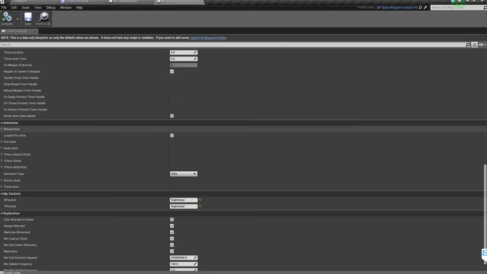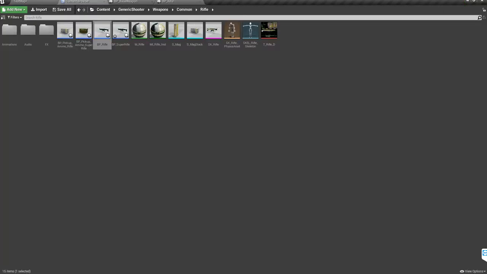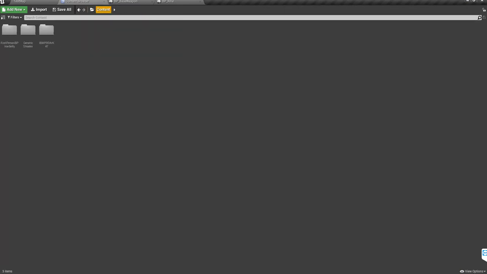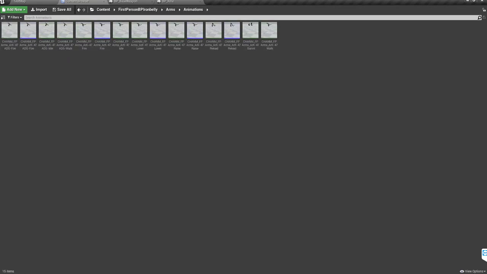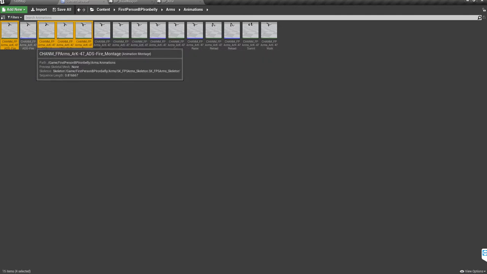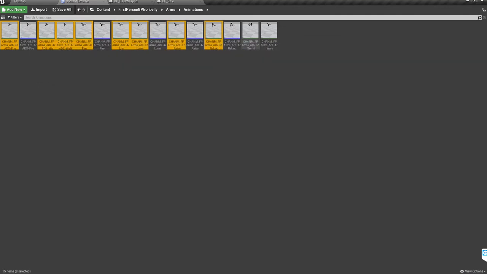Okay, so let's get moving on to the IronBelly stuff now. Let's just save everything. Now, IronBelly normally comes with two folders. Your first folder is your first person IronBelly. Not everything is relevant in here, apart from if we go in the arms and the animations. So this is all your animations per weapon. And what we need to do is go along and select all of the animations, not the montages, and we need to retarget them to our generic shooter skeleton.